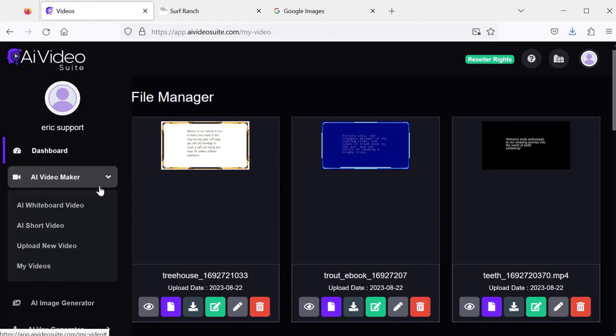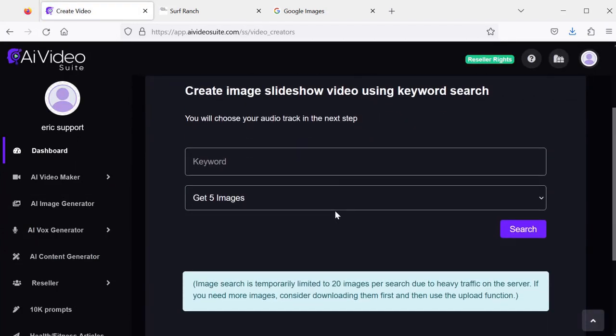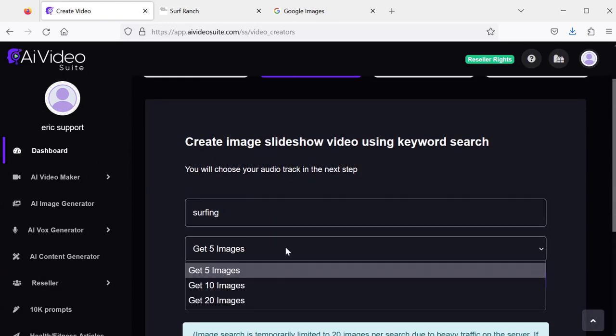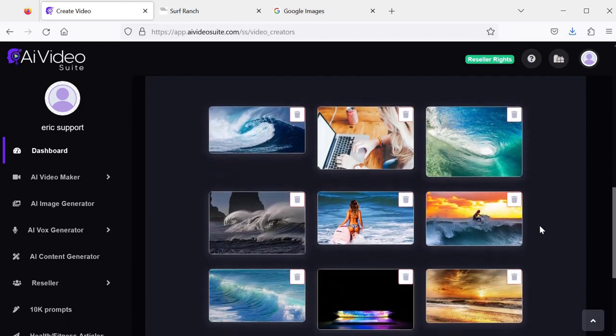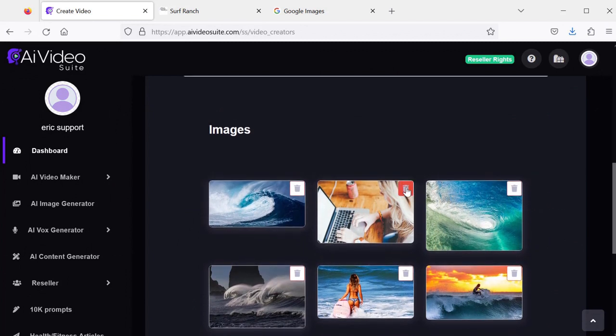So we're going to click on AI Video Maker, AI Whiteboard Video, but this time we're going to click on the Search tab. Using this feature, we can create a keyword-based video in a matter of seconds. I'm going to use the keyword surfing, and in a few minutes I'll show you why, but we'll go ahead and search for some images.